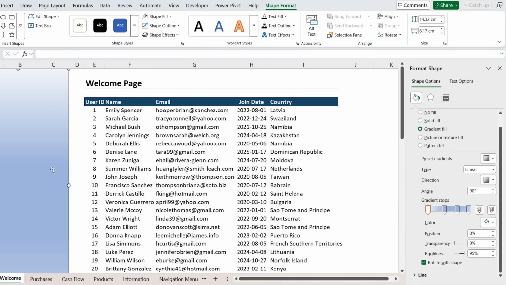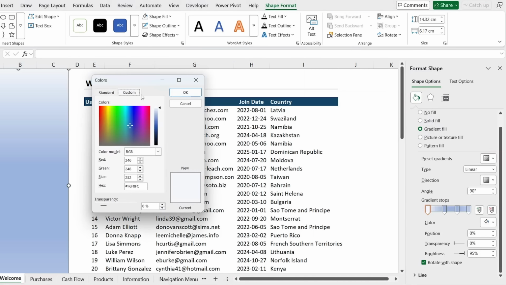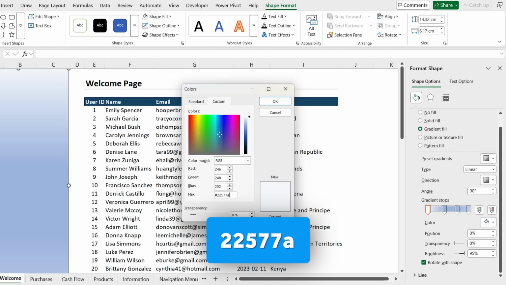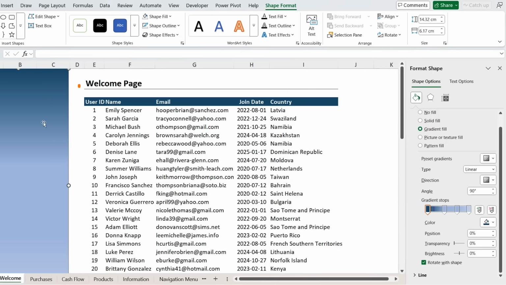In my case, I'm going to go for a green to blue fade. So for this first one, I'm going to go under more colors, and here in custom, I can choose the color that I want. I'm going to pick 22577A and hit enter. So it's going to go from bluish all the way to greenish. We can also choose the positioning of it. So I'm going to position it more or less at 18 here.